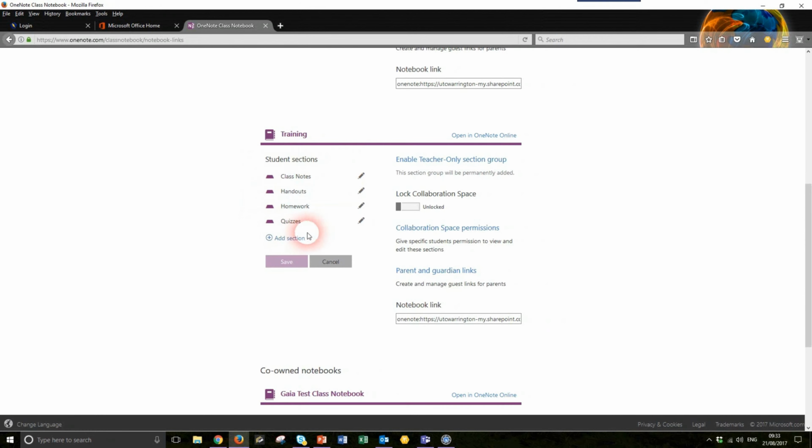Here are the student sections. Remember, these were set up in the setup process. These can be customized, so if you want to change a title, you just click on it and you can put a new title in, or you can add a section. So if I'm going to start a new topic on volcanoes, I'll just type that in, and then that's added, and I can click Save, and that will save the settings.